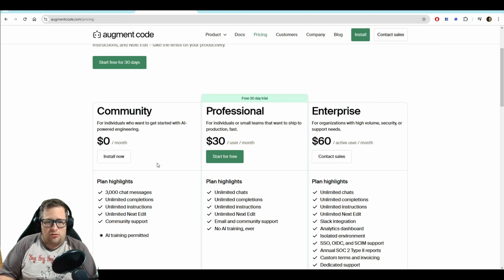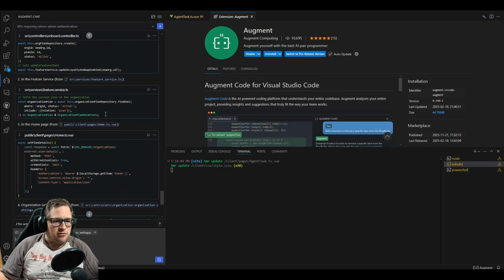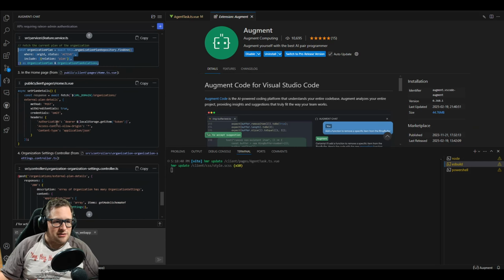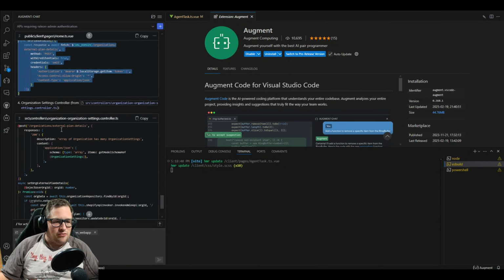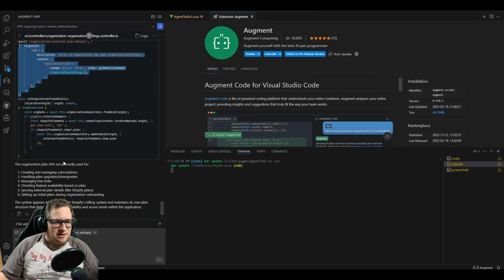Okay, so it found the controller. Where's the create subscription, the unsubscribe, free trials. Now we've got our update controller. Yep, there's our feature service. That's the one I was expecting to see. And there's our home page where we do some stuff. And there's our external plan details. And that gives me a list of all of it.